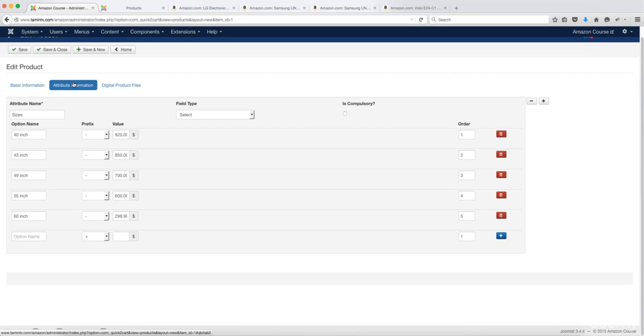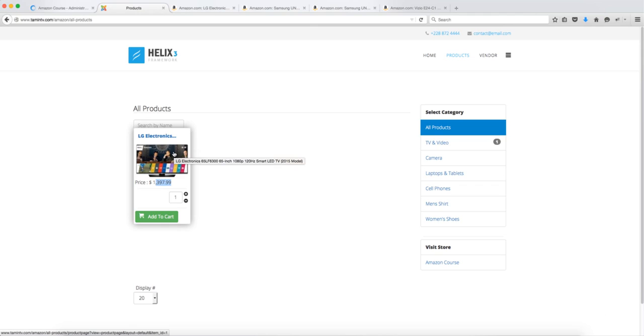And then also for the attribute, you want to make sure that you put the attribute name. Right now I have sizes, so I'm just going to put different sizes so that when you come on the front end, it's going to show this. So let's click Save here again, and we're going to take a look at this now.